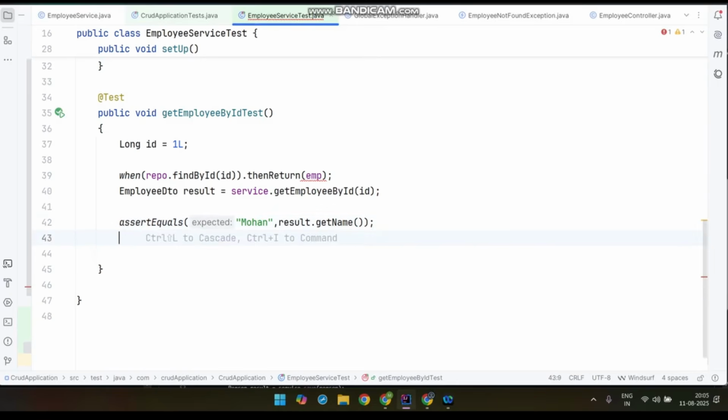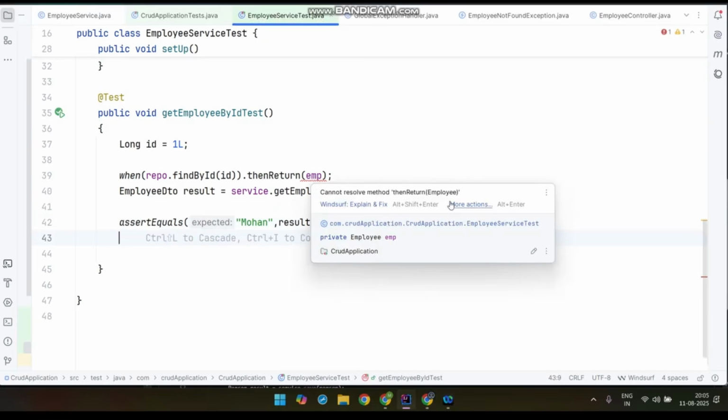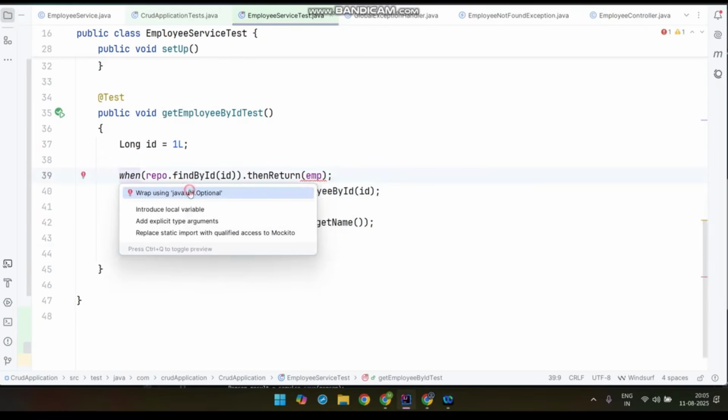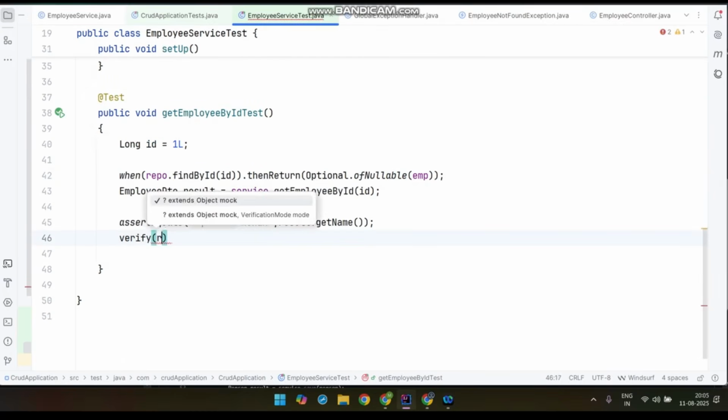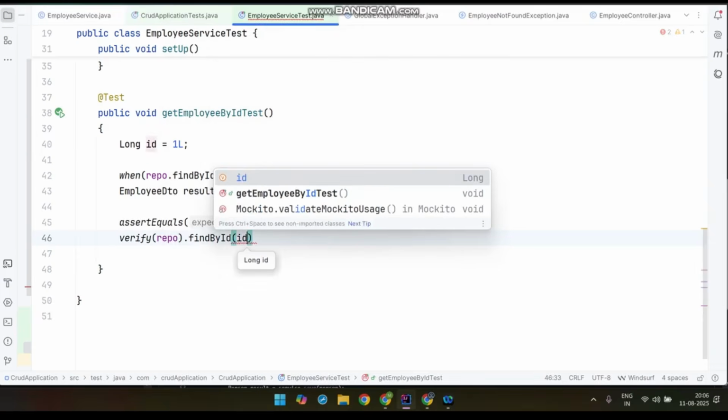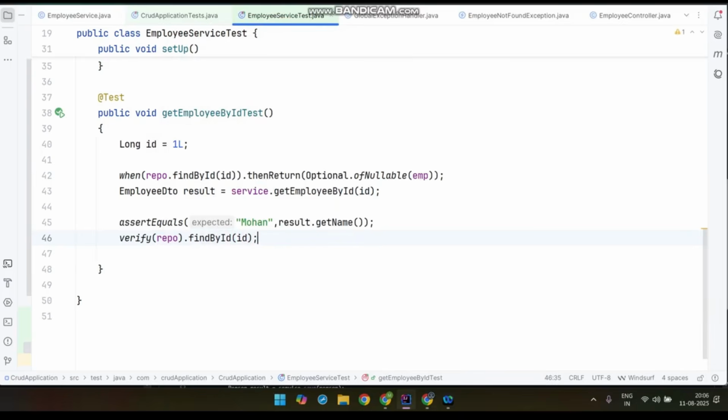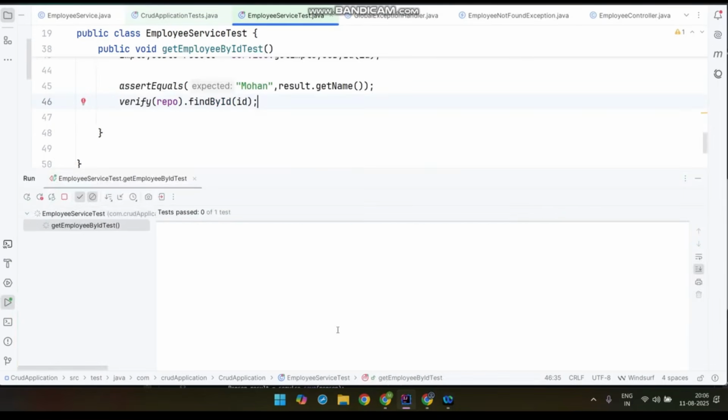Okay, then this will be returning Optional, so we need to wrap it with Optional. And then verify is the method, verify repo.findById, and we need to pass this. Verify checks that this particular method is being called. Let me run this test case. I will explain to you what is happening in my next video.